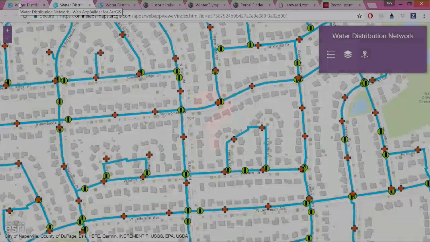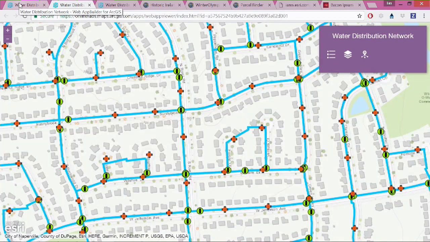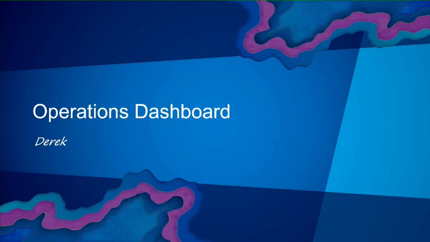So that's all I had with Web App Builder. So we'll turn it over to Derek to see Operations Dashboard. Thanks, Ian. Can I go to the next slide?